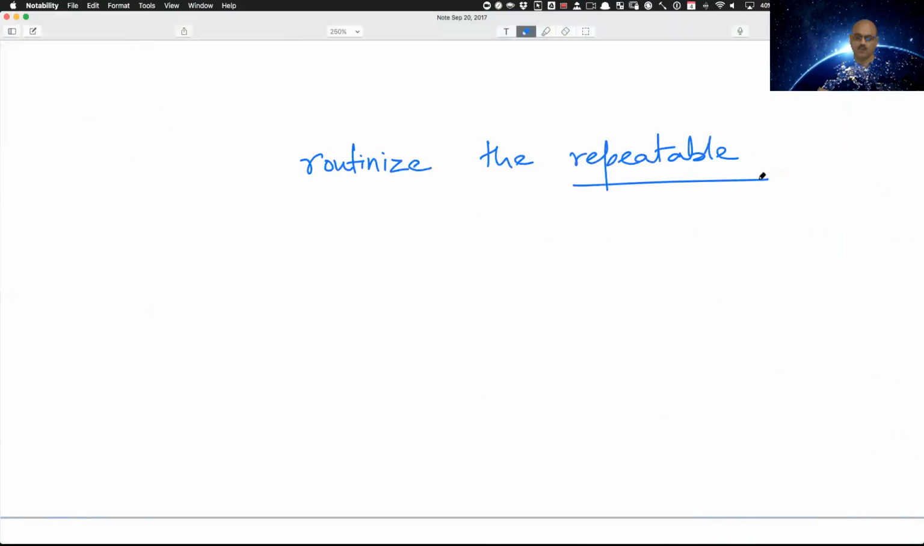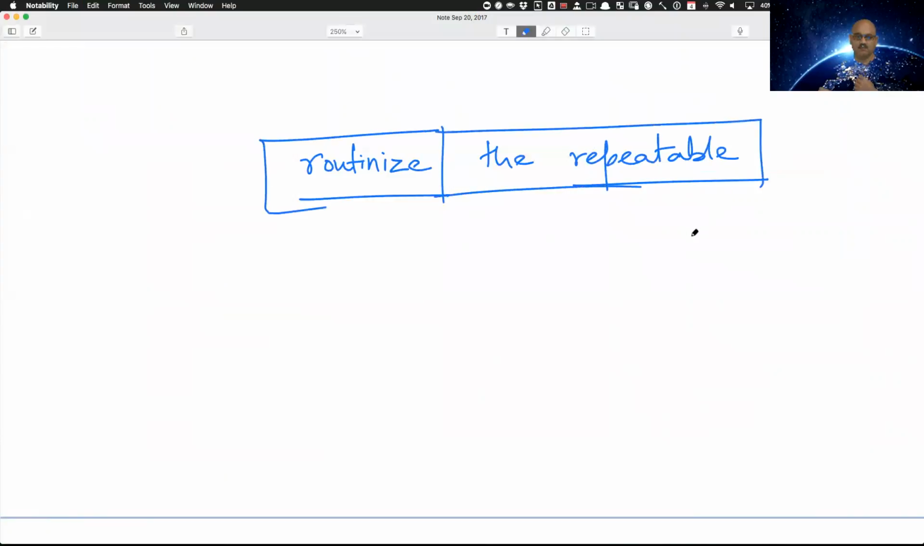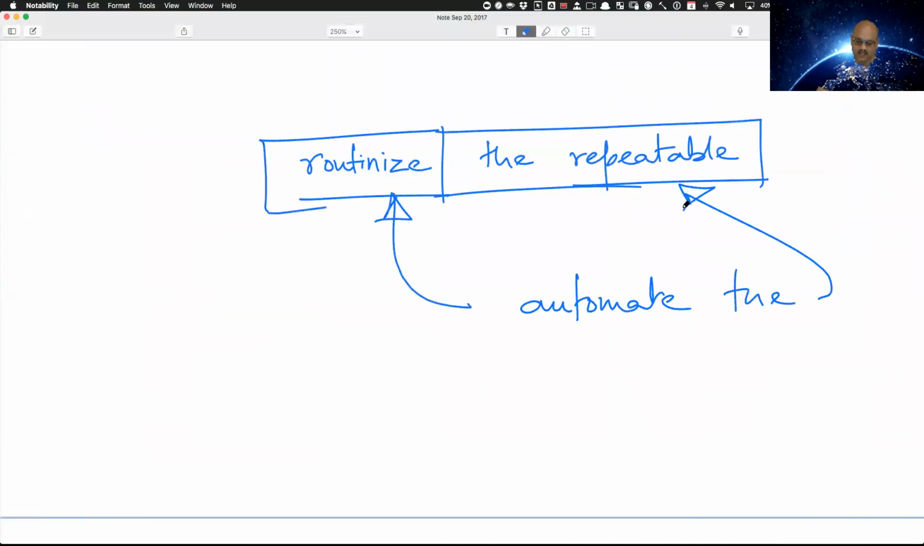Whatever you can do one time, two times by hand, and it's the exact way you have to do again and over again, you routinize the repeatable. Anything that can be repeated by doing it over and over exactly the same way, make it automatic. Automate the stuff. Automate the repeatable. That's the core idea. So this is something you should remember and practice in your life, in your work, in your projects, wherever you do.